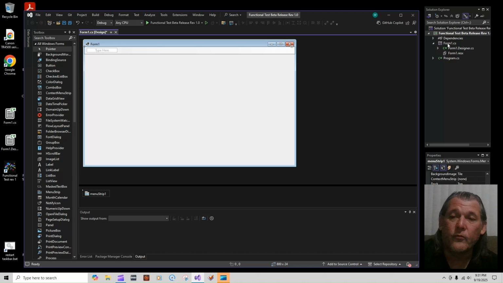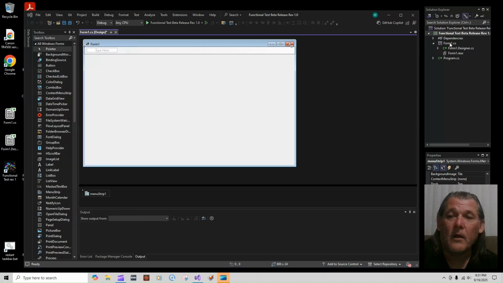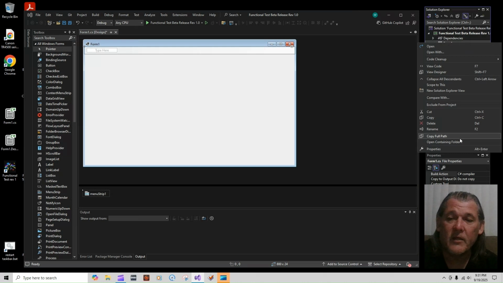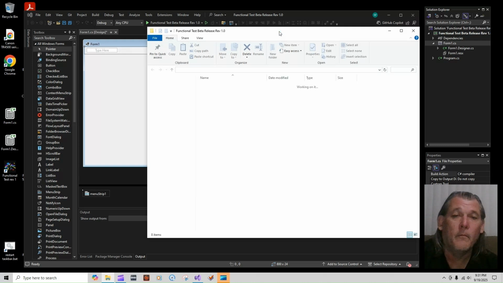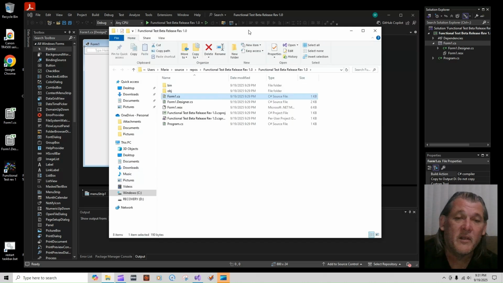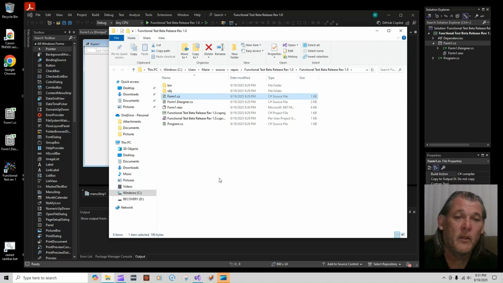I'm going to go over here to form1.cs. This is the Solution Explorer, and this is the properties. You can get those by selecting View, Solution Explorer, and then View, and then Properties window. I'm going to right-click on form1.cs, and I'm going to Open Containing Folder. This is very important. You will not be able to run this in debug, and you will not be able to run this and troubleshoot in release mode if you don't do this.